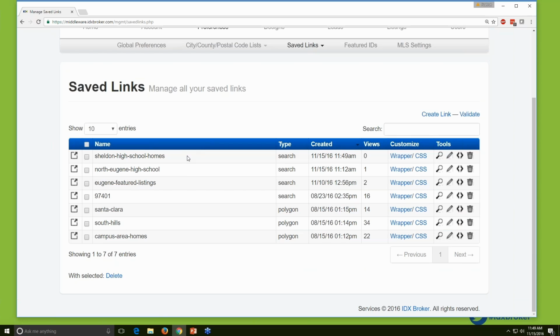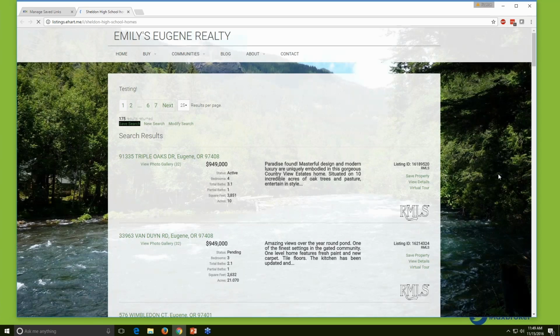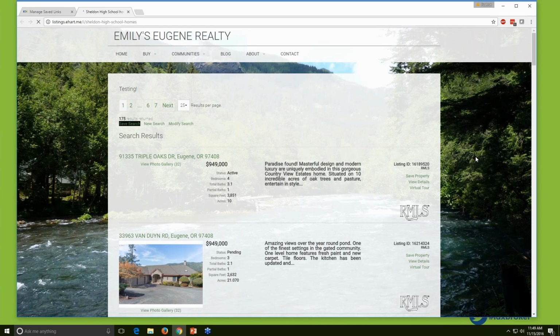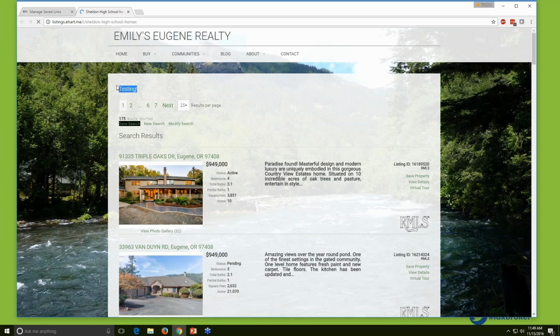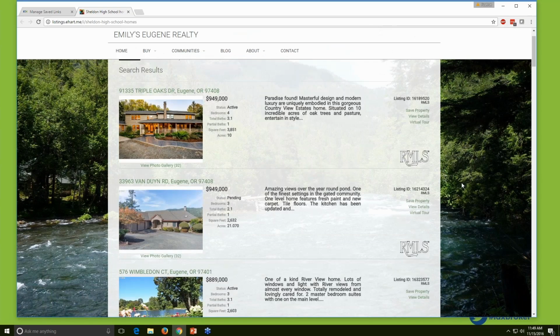Here's the list of saved links I've already created. Here's Sheldon High School. And we're going to click on the little magnifying glass to preview the link. This takes you to my demo site, Emily's Eugene Realty. Up here you can see my extremely exciting subheader, testing. This obviously looks a lot better when you have more content up here, but for this purpose, you see what I mean. And then below we have all the search results that match that criteria.